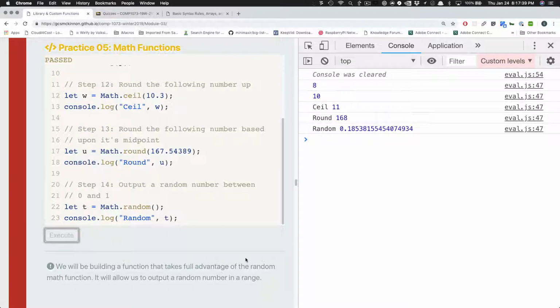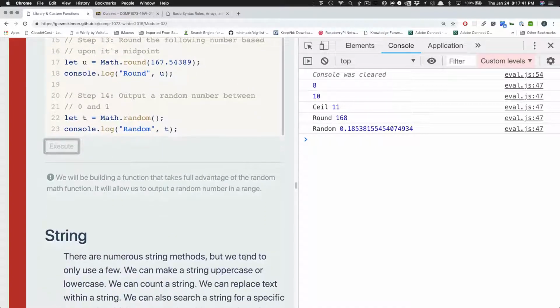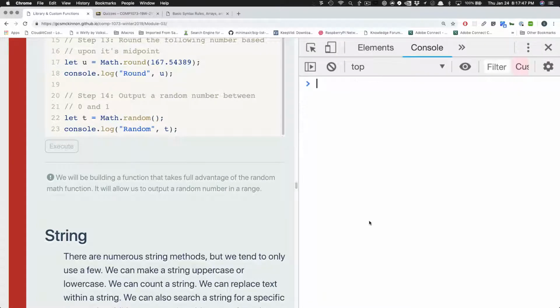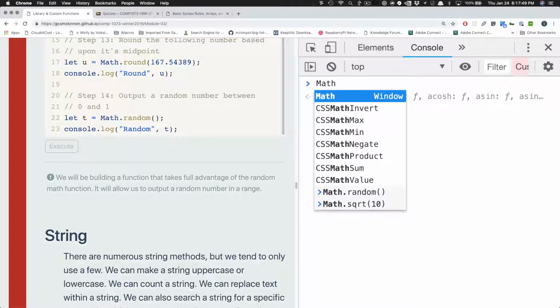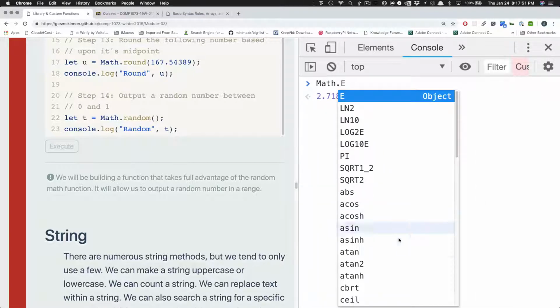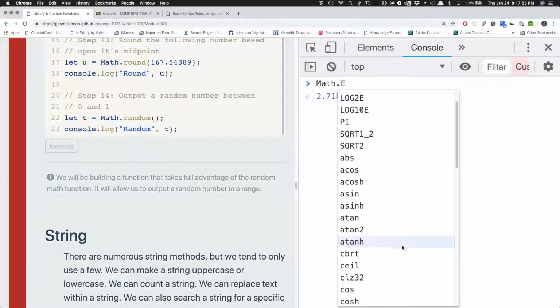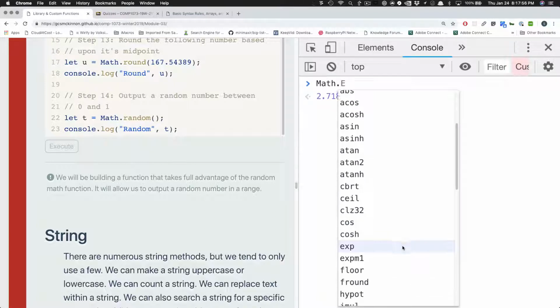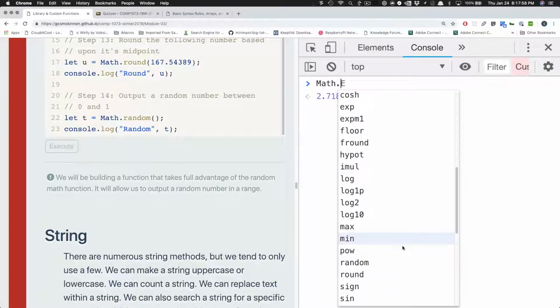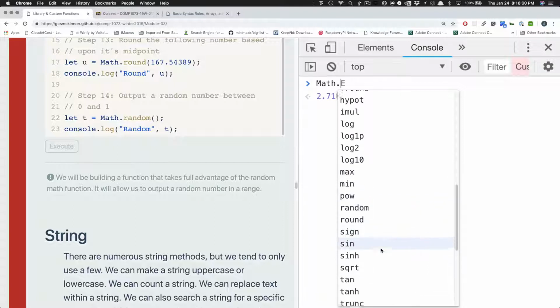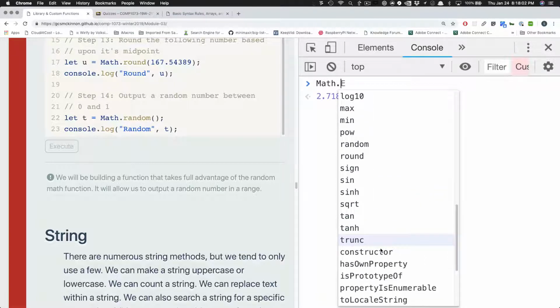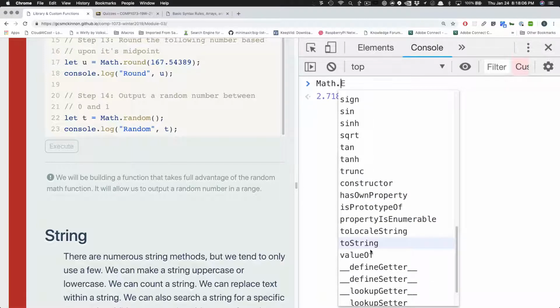All right. Any questions about the math? No? Incidentally, there is way more than just those few that we did. If you type math in your console and type dot, you can see all of these different math functions that are available to you, including log. There's matrix math in here as well, I believe. There's pow, tan, and tanh. There's a whole whack of different things available to you from the math library.